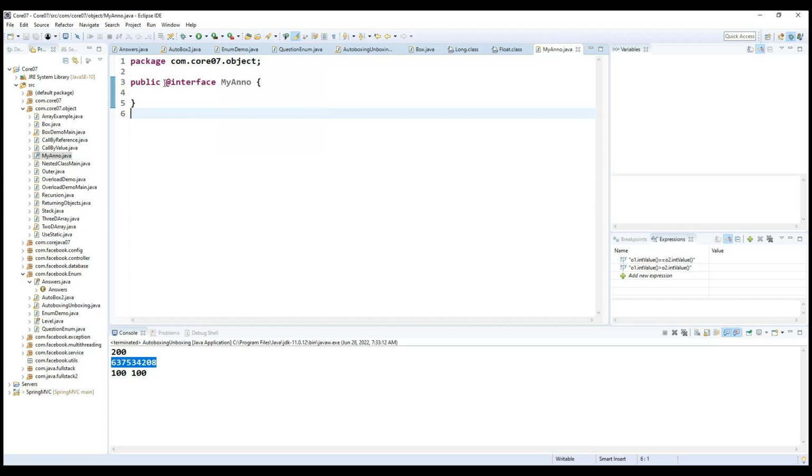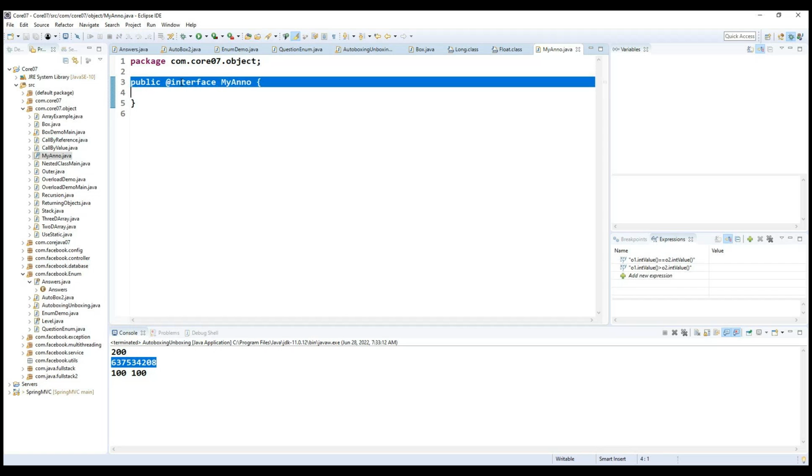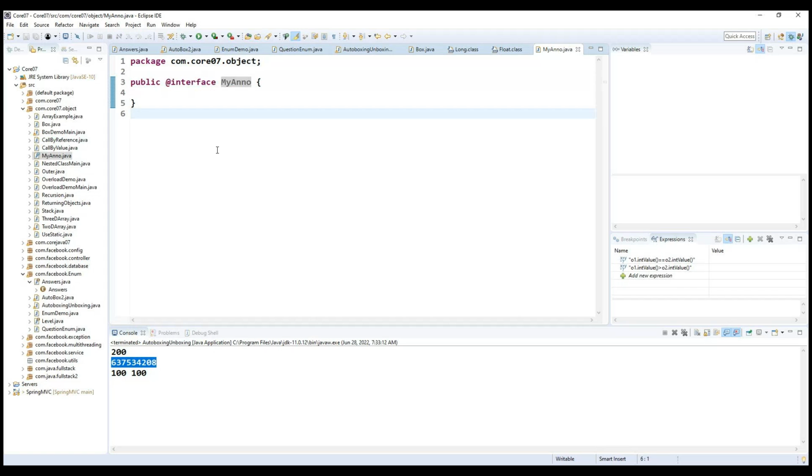Okay, and this is the at the rate interface. Getting the point? With at the rate interface we are going to define and create an annotation here. This is very important here, and the name of the annotation I am defining is my annotation. So this is the name of the annotation here. Whenever we are defining it, first what we need to notice is this particular interface keyword, which we already identified in the previous example, is appended with this at the rate here.